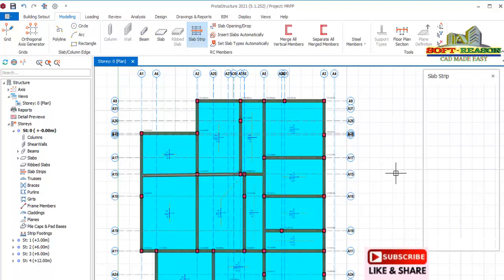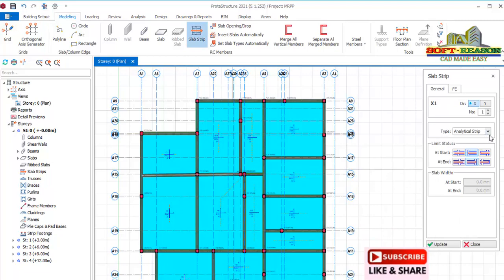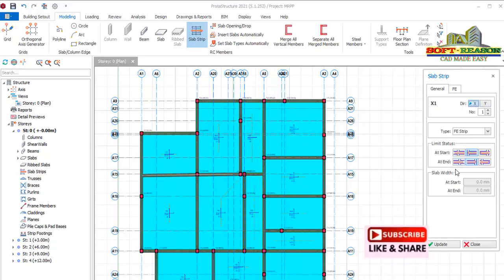So we will use analytical strips here successfully. Click on the strip again, and in the type, you have to select FE, which is finite element strips. After which you just have to choose your direction. We'll be going in the X direction at first. And then for the limit states, at start we are going to start outside the slab and end it outside the slab. So these places, you have to choose properly.